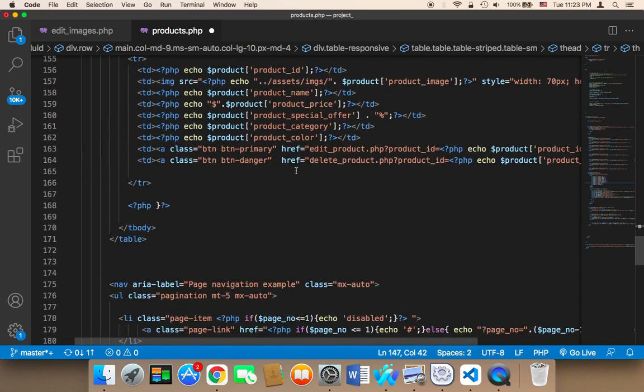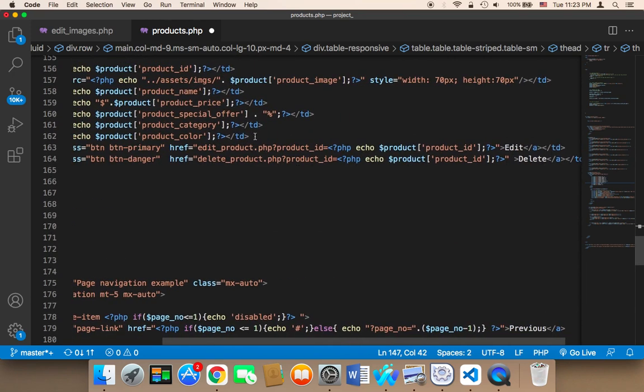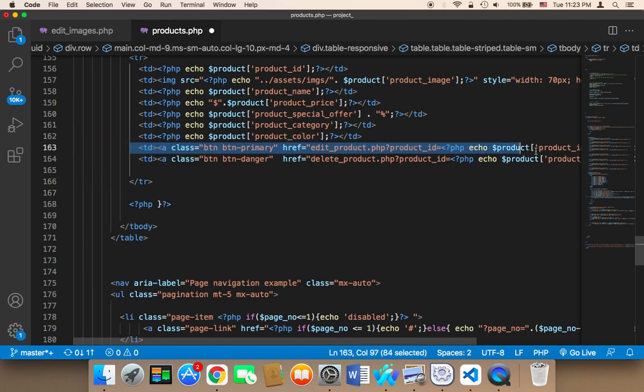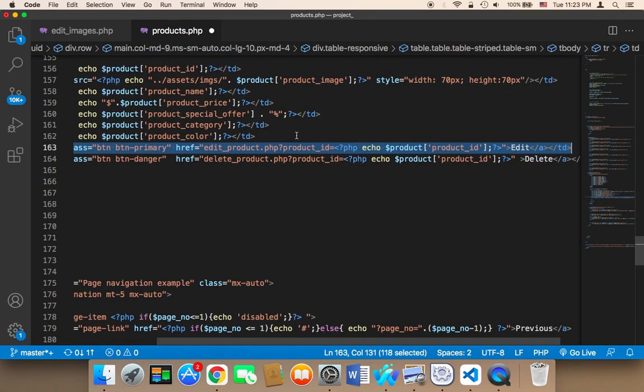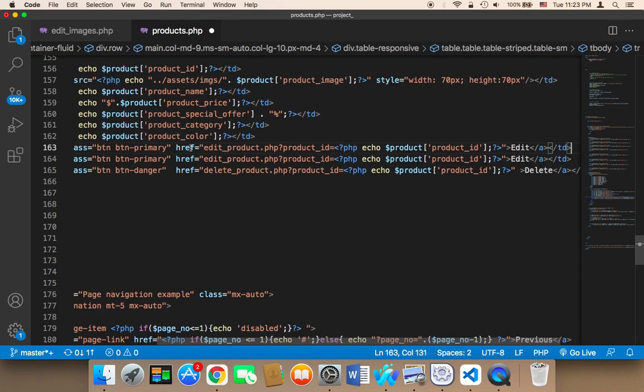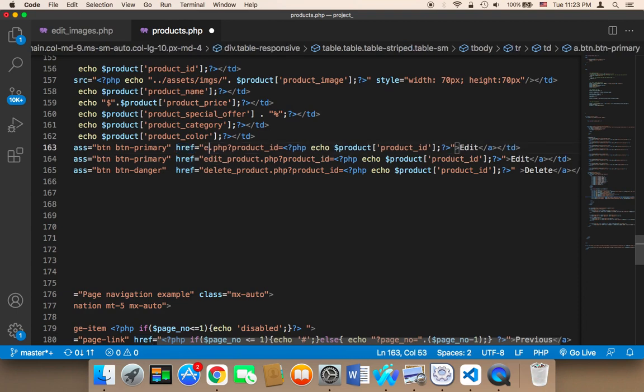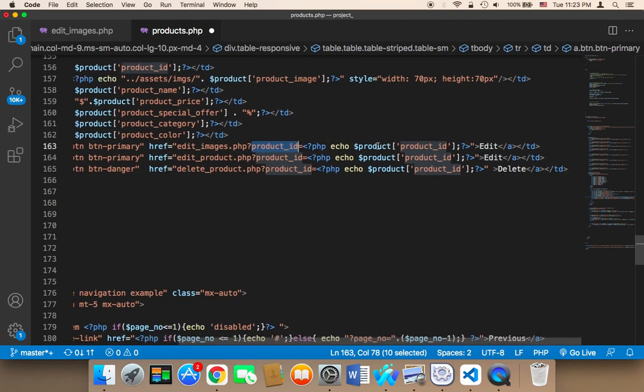In order to edit the images, we need to add the link. The link is going to be similar to edit. I'm going to copy this and paste it above the edit. However, the href is going to be different. The href is going to be edit_images.php, and then we need to pass the product ID. Product ID is equal to product ID, and product_name is equal to, and then another PHP.